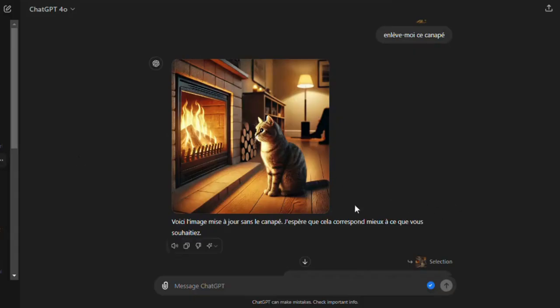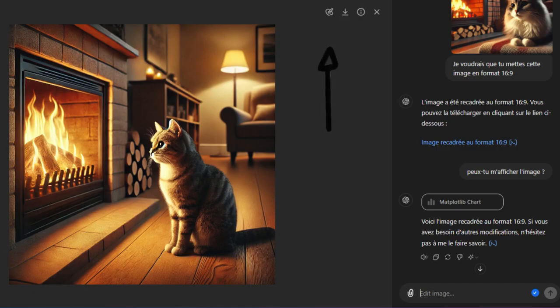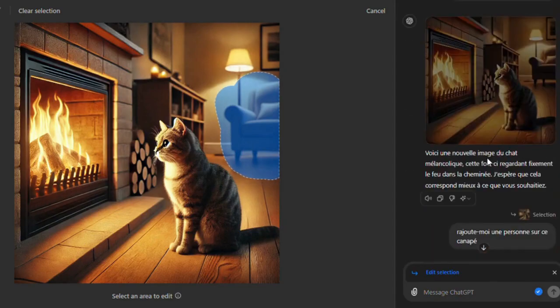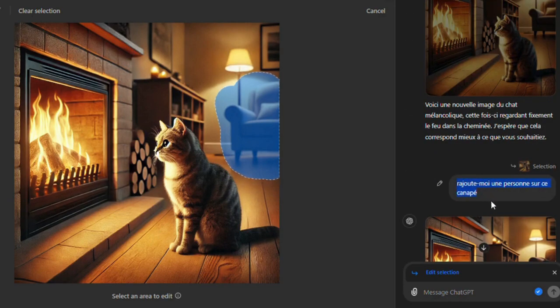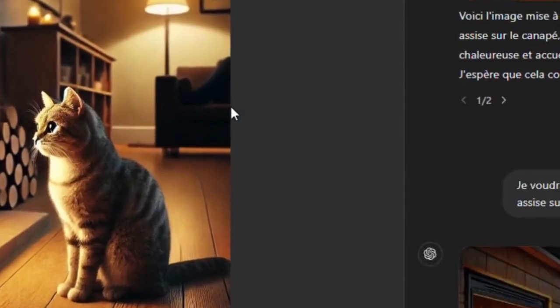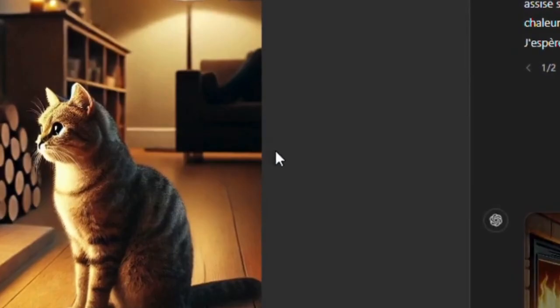To display the editing tools, you will first need to click on the image to be redirected to a new display. You will find the editing options right here, above the generated image. Select the area to modify and formulate your new prompt. For example, I asked ChatGPT to add a person sitting on this couch and I got the following result. Although we can only see the person's foot, ChatGPT still understood my request well. This option is also valid for removing elements, adding details, adjusting colors, etc.